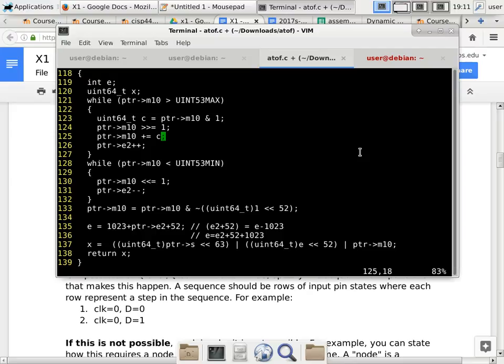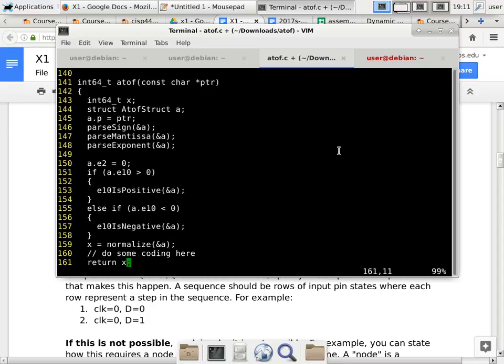Any questions about this part? So this part is run after we have an exponent of 10 of 0. The main part of ATOF is just this. The first part is initializing the character pointer. Then we parse the sign, we parse the mantissa, and then we parse the exponent. So by the time we get to line 150, we should have all the major components already done.